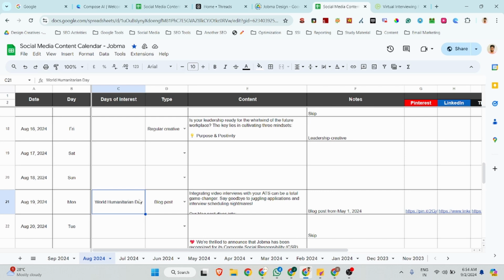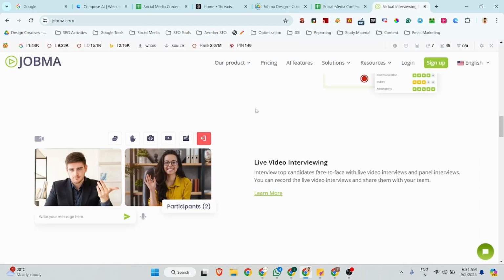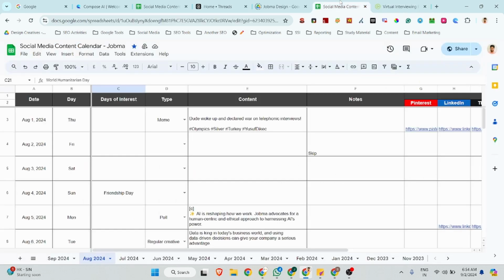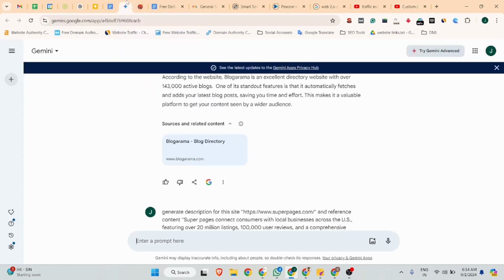So why is this important? Suppose our business is related to HR, career, employees, and software. This is our business category. According to the category, we can research days of interest. Suppose I want to, I can use Gemini, where I can ask.